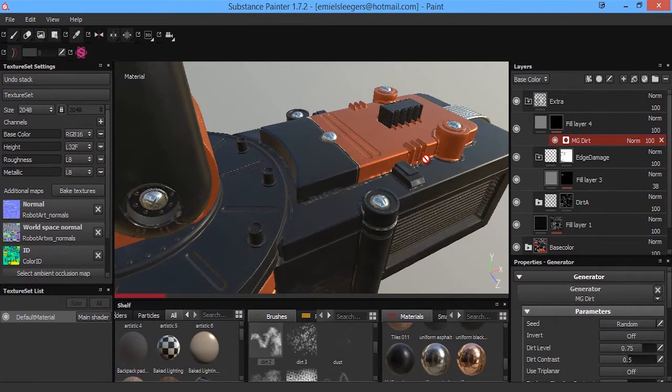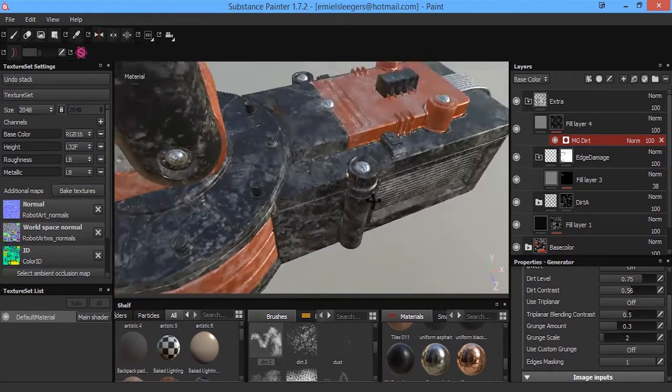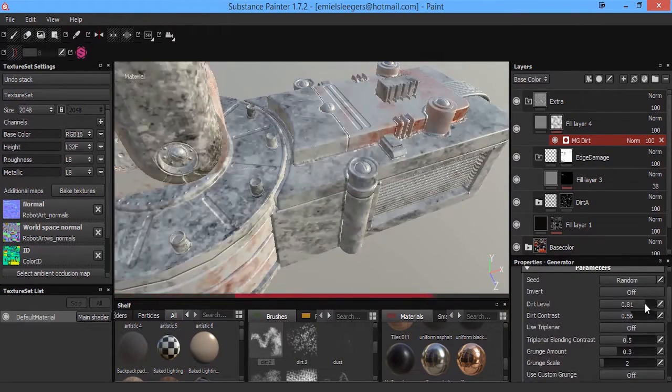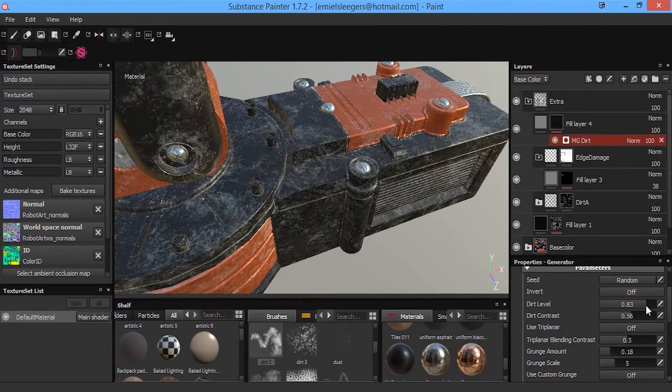So I want to create a new layer and I want to apply a dirt generator on this. And I just want to play around with the values until you get like the dirt that you see here. So roughly get the same values as I get here.